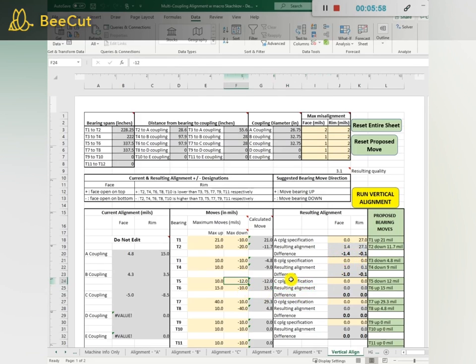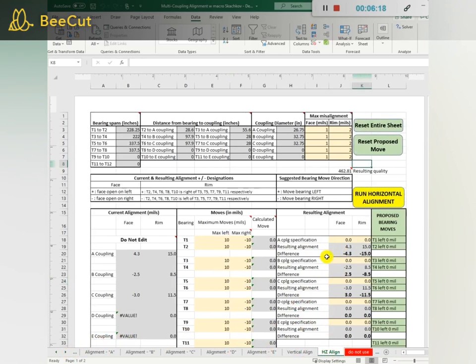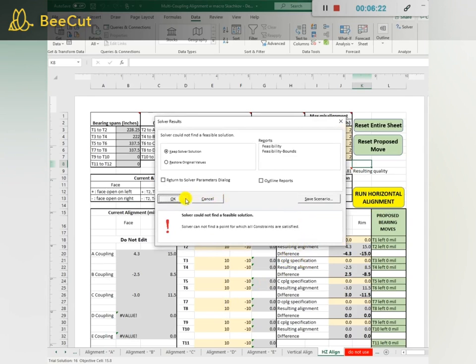Maybe change some of these, but in any way, you can see how you can play around with it and say, okay, maybe I can sacrifice a little bit here so that my bearing moves aren't that bad. Right? In reality, 2 mils versus 1, you can probably live with that. And then go to horizontal.